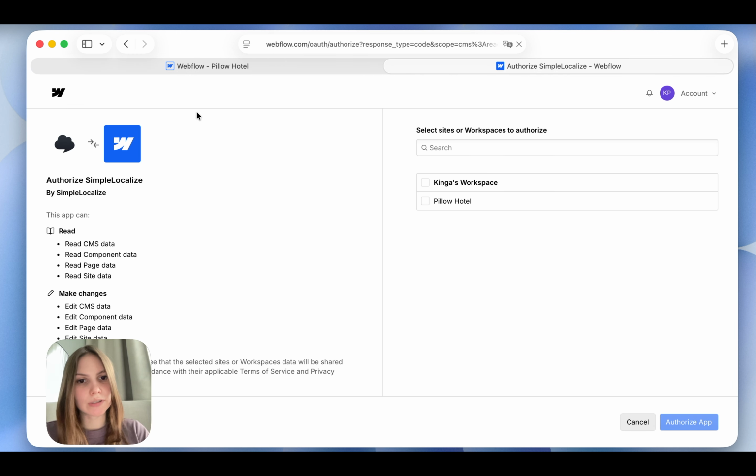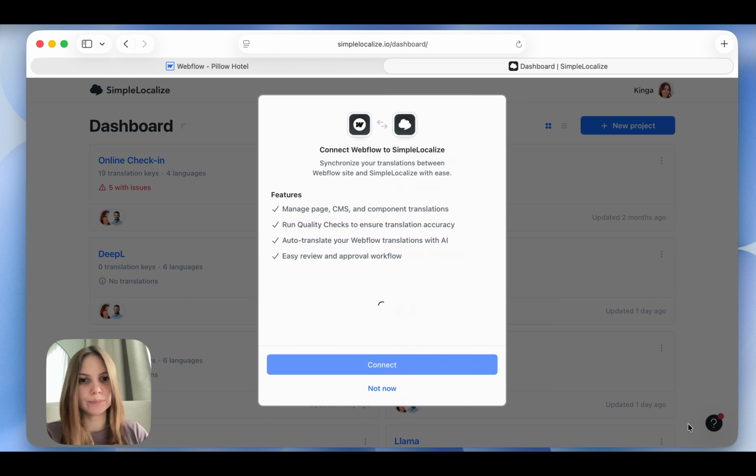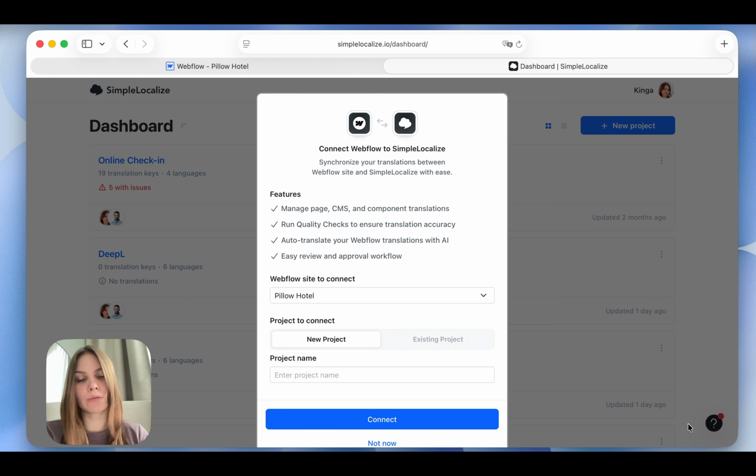Now we need to authorize SimpleLocalize, give us access to the workspace and pages, and let's authorize it. And now choose if you want to create a new project for it or use an existing one. We'll create a new project called Webflow Pages and connect it.